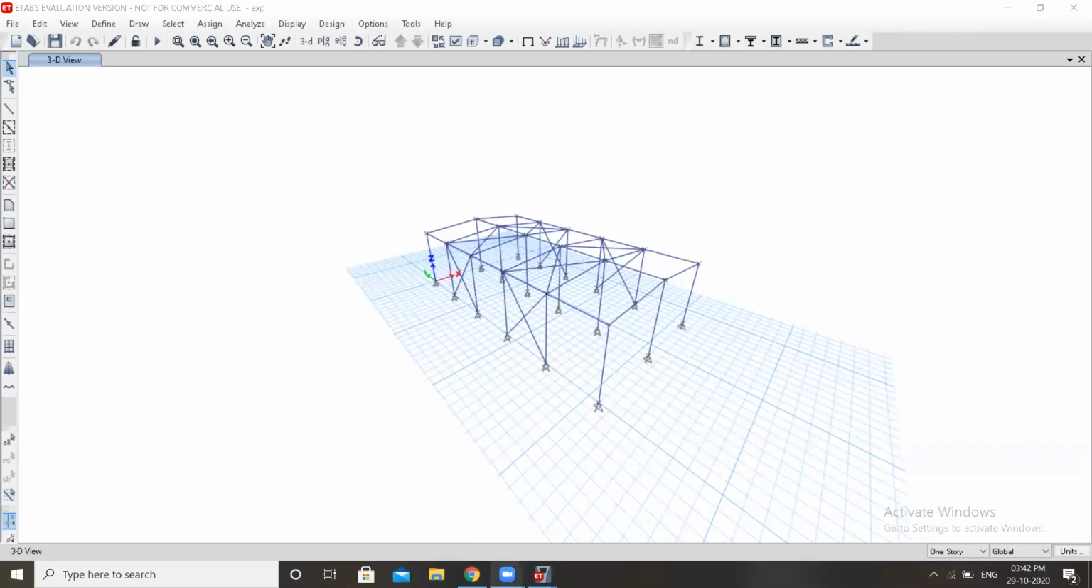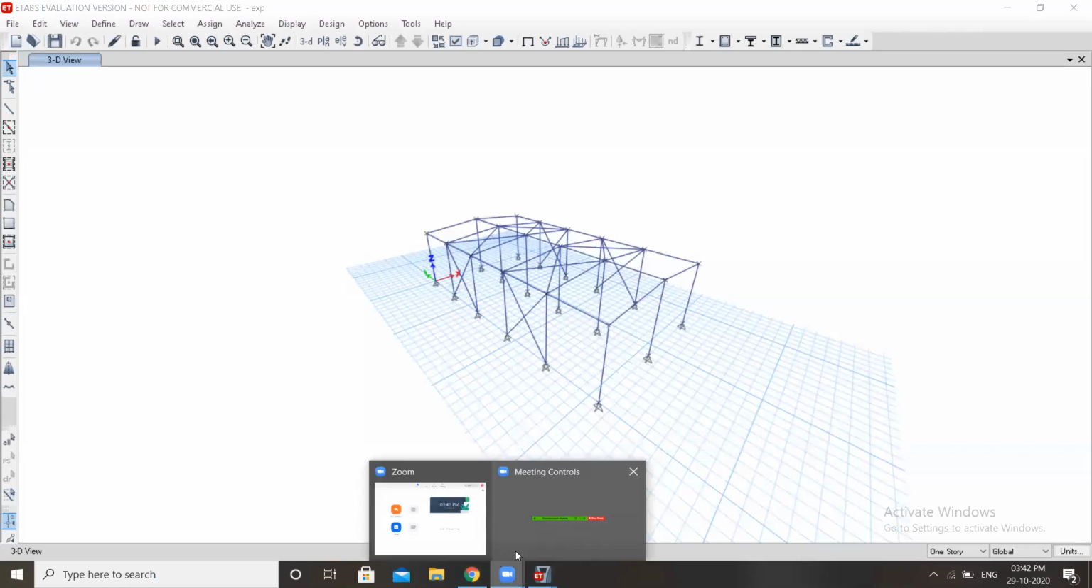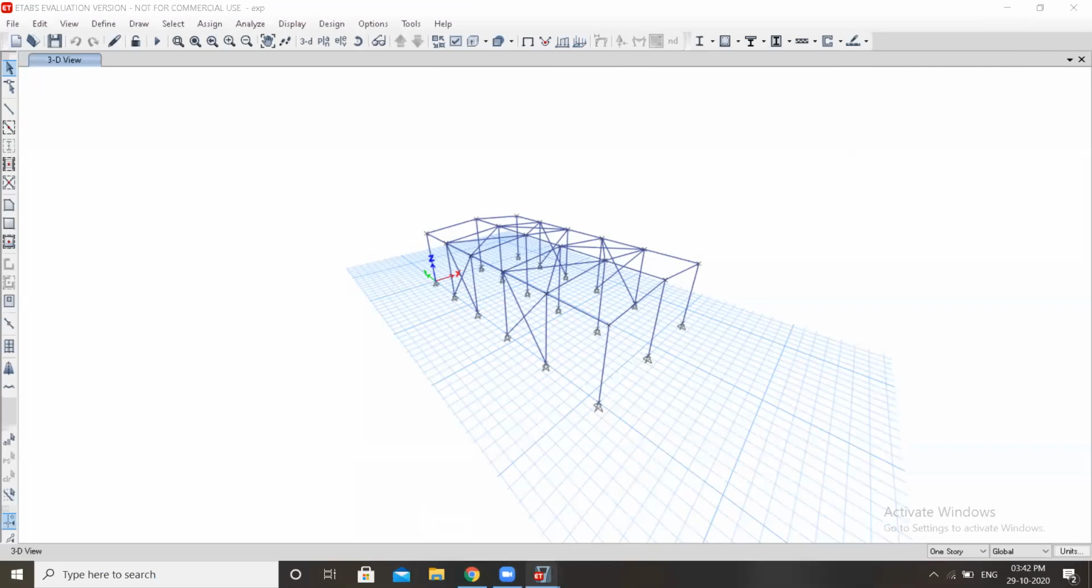So others, what about others? No one else has completed the geometry part at least. Others, have you completed the geometry part? Anyone who has completed the geometry part? No one has completed. So next week I'm going to check completely, including the design part. Everyone should upload the assignment.